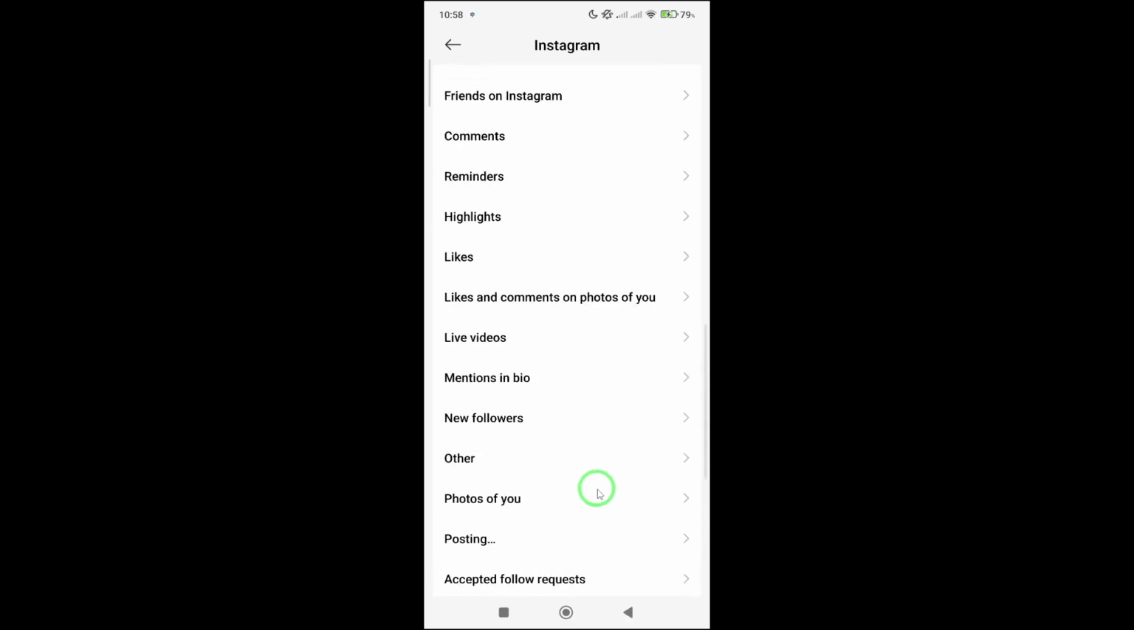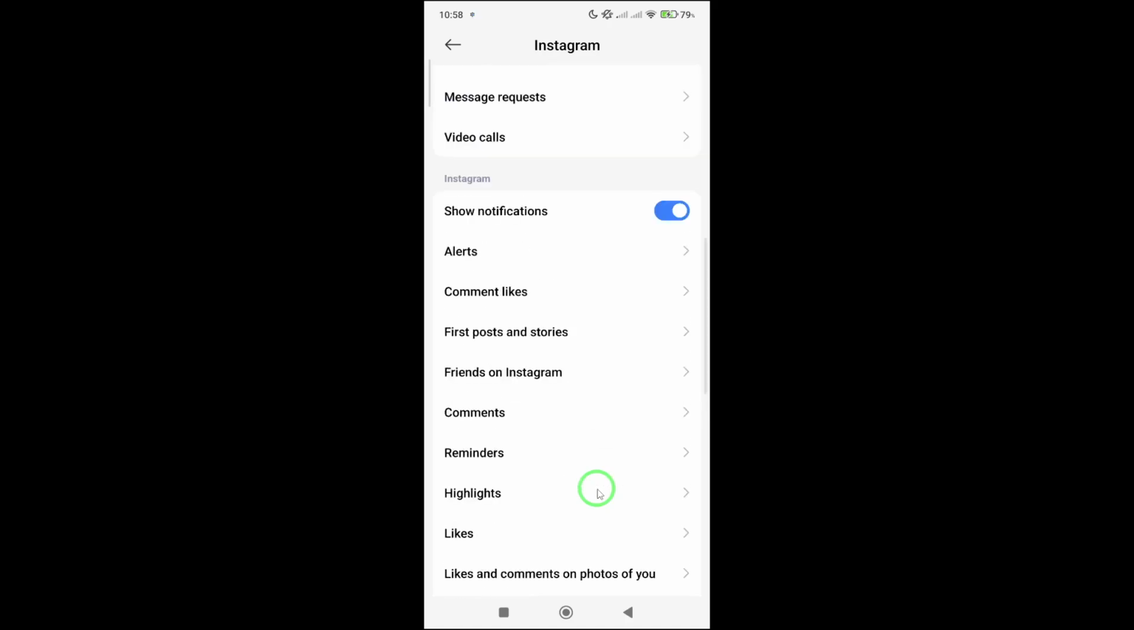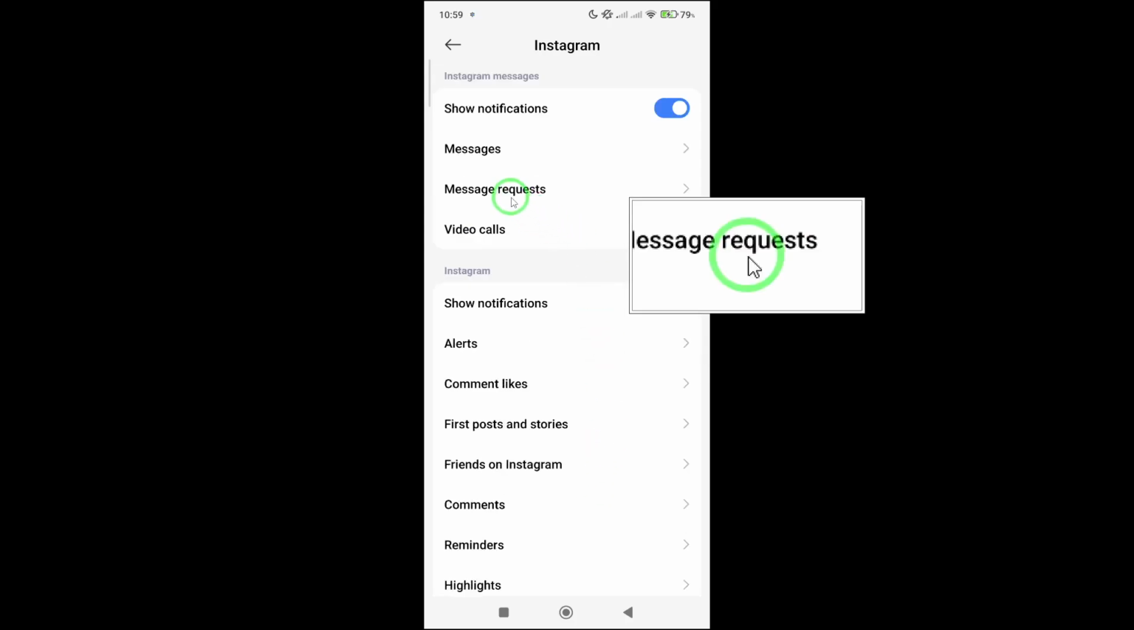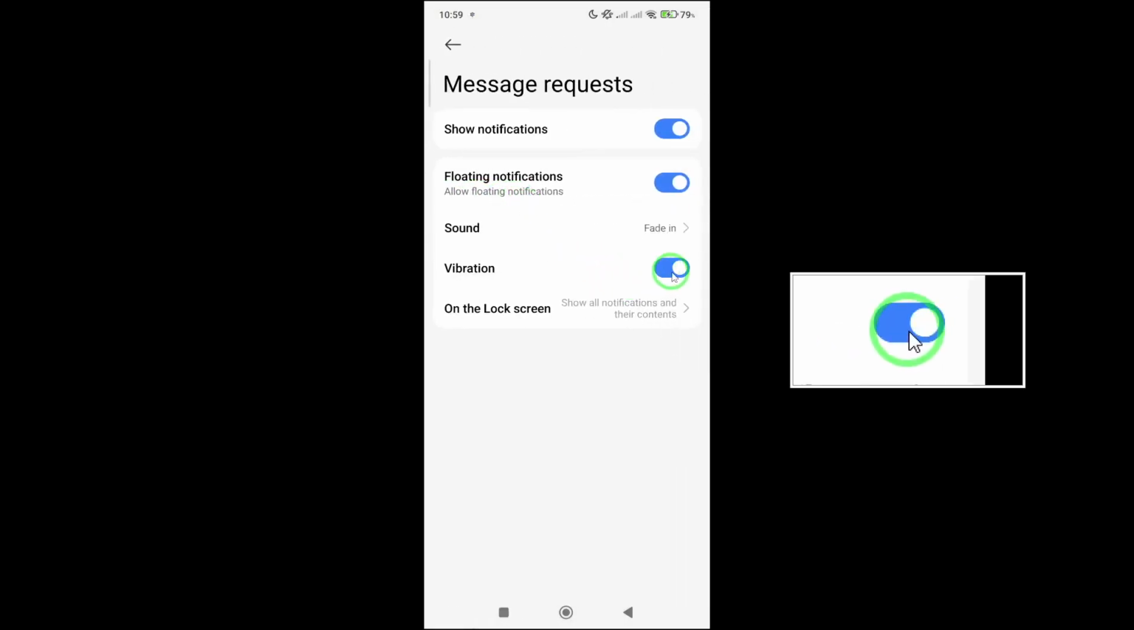When the switch is turned off, your phone will no longer vibrate when a new message request comes in through Instagram. And that's it. You've successfully turned off vibration for Instagram direct requests. From now on, your phone will stay silent when new message requests appear, giving you peace of mind without missing any updates.